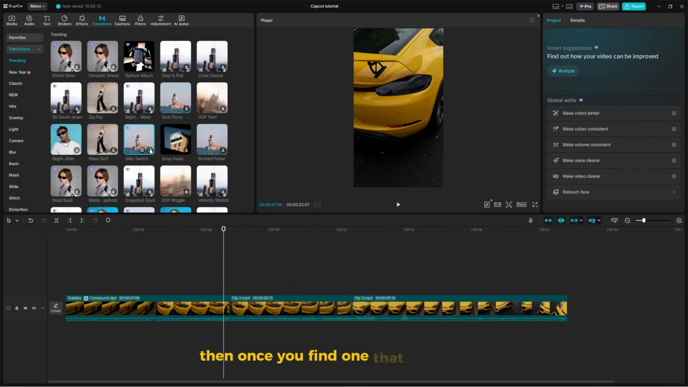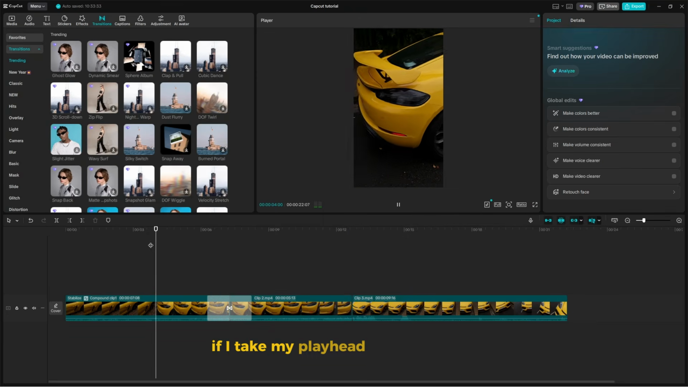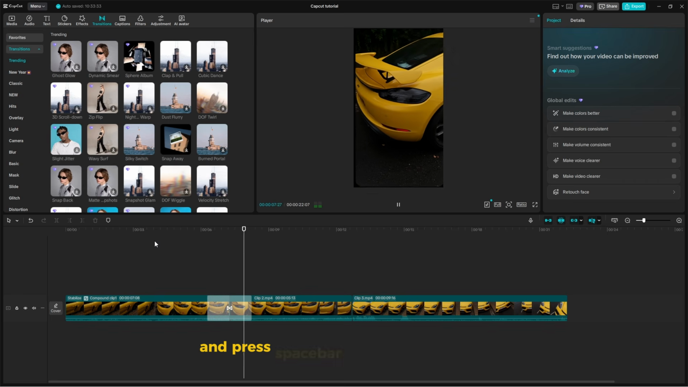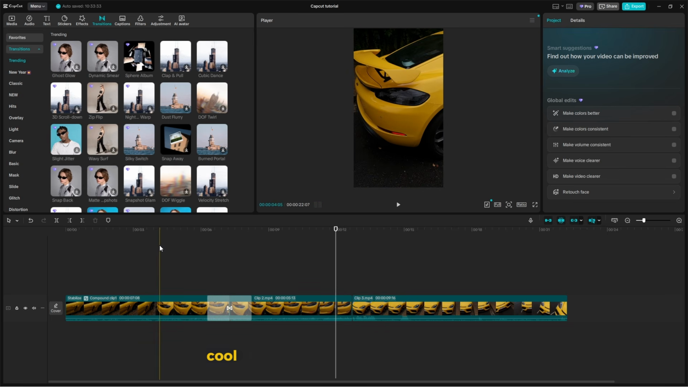Then once you find one that you do like, simply drag it between the two clips and then drop it here. Now if I take my playhead and go back a little bit and press spacebar on my keyboard to play the video, now we have a nice, cool transition between the two clips. And you have hundreds of different transition presets.